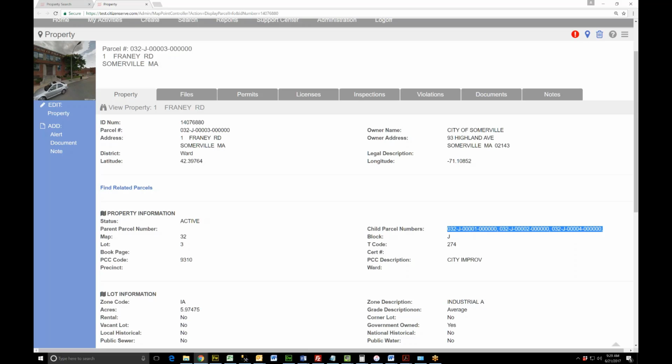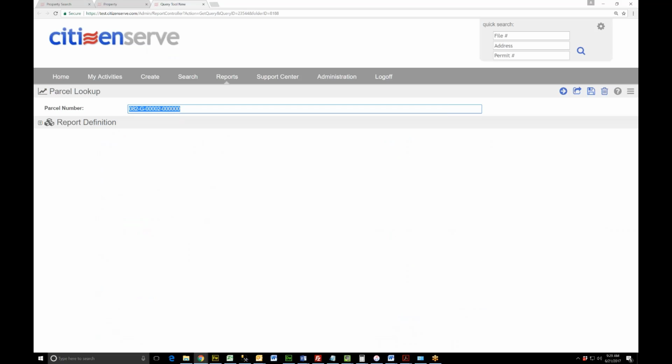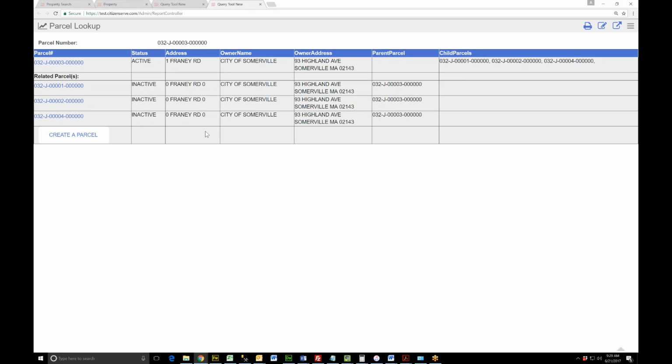So it might have done a split. It might have done, who knows what happened, that it somehow has these other parcels that are related to it. So we created a report so that they can find the related parcel. So I'm just going to copy this and click this Find Related Parcels. We'll put that parcel number in and search. And so it finds, okay, here's the main parcel, and then here's those three related.